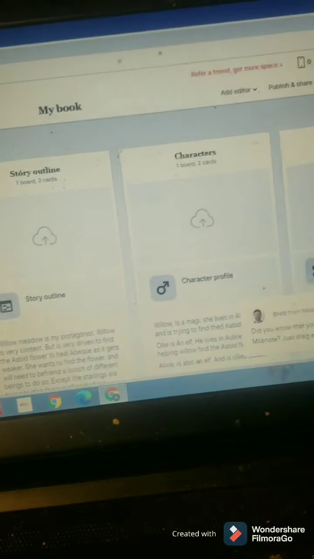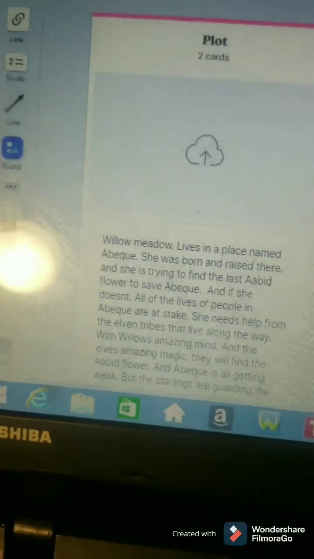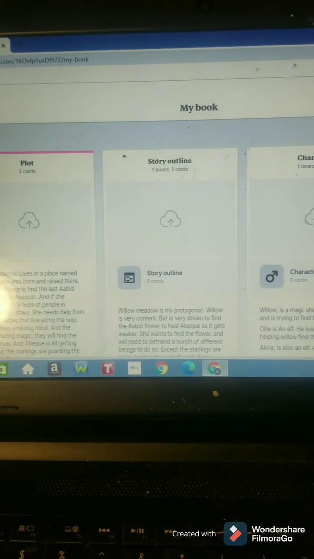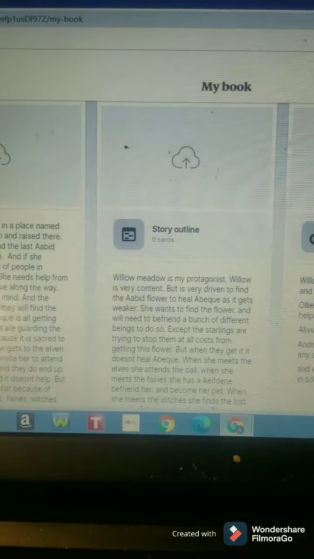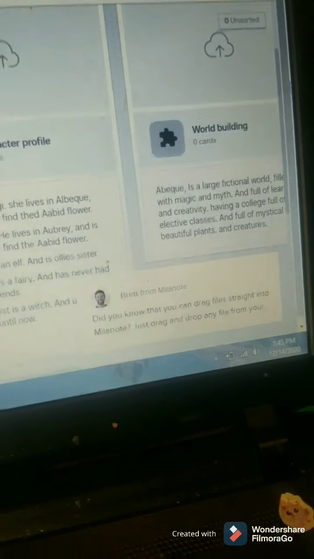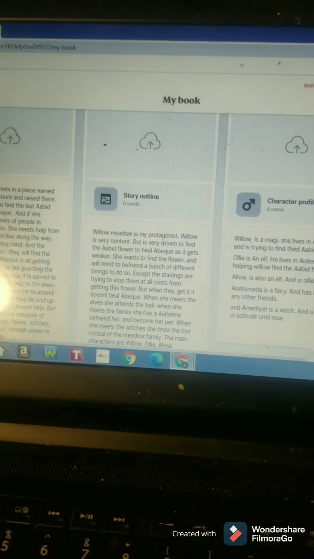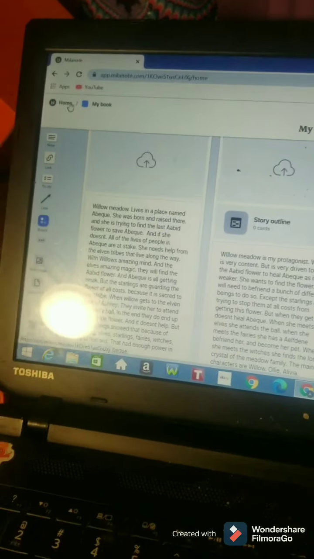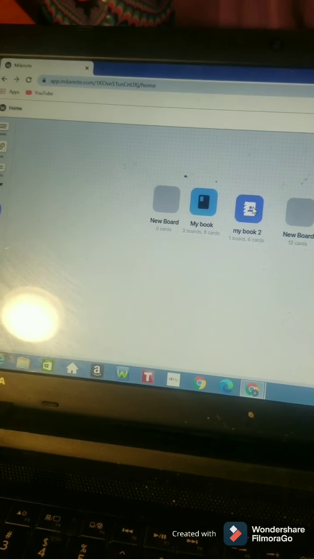It's loading. Okay, so it has plot, and you might be able to read that, but might not. I didn't decorate much. I wasn't going for visual, I was going for helping me write my book. Story outline, character profile, I put all the characters there, but there's separate ones later, and world building, which if you need a more in-depth world building, I suggest Worldanvil. That's a really good one. I wrote my in-depth world there, so I don't need to do it here. This is my book too.